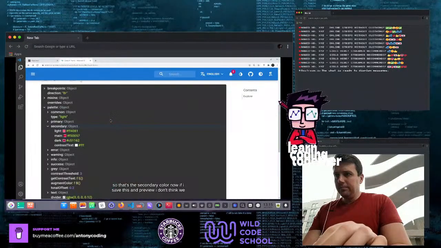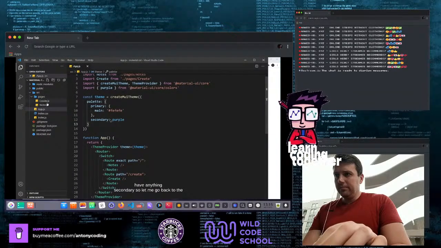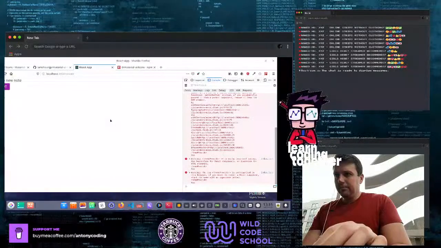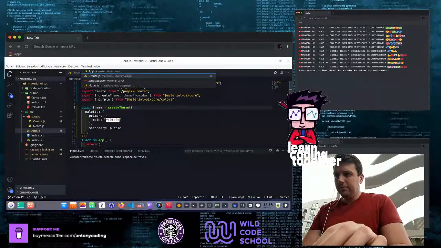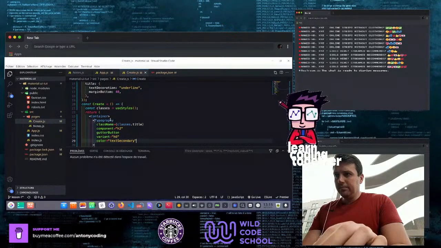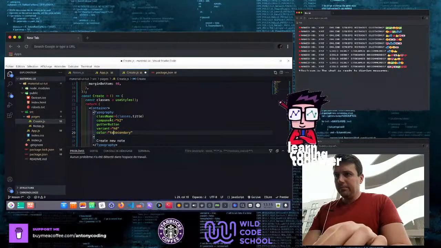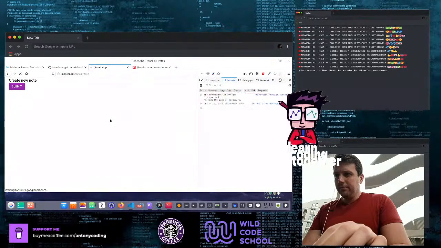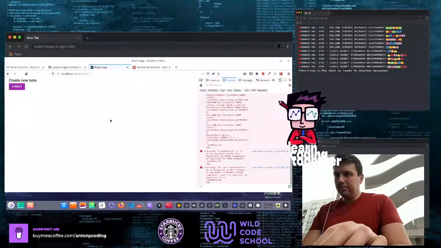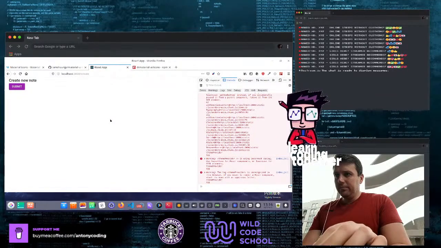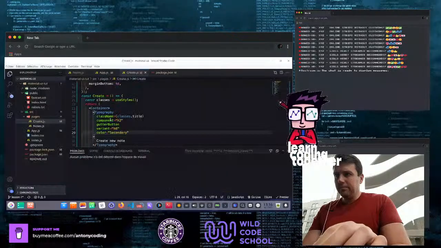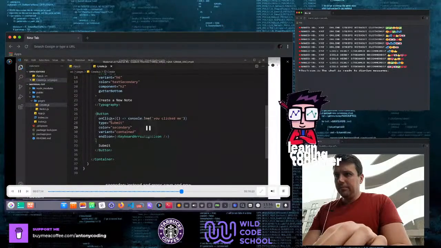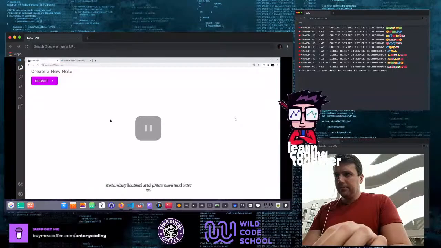Now, if I save this and preview, I don't think we have anything secondary. So let me go back to the create component and let's change this to secondary instead and press save. And now we can see it's kind of like this purpley color.